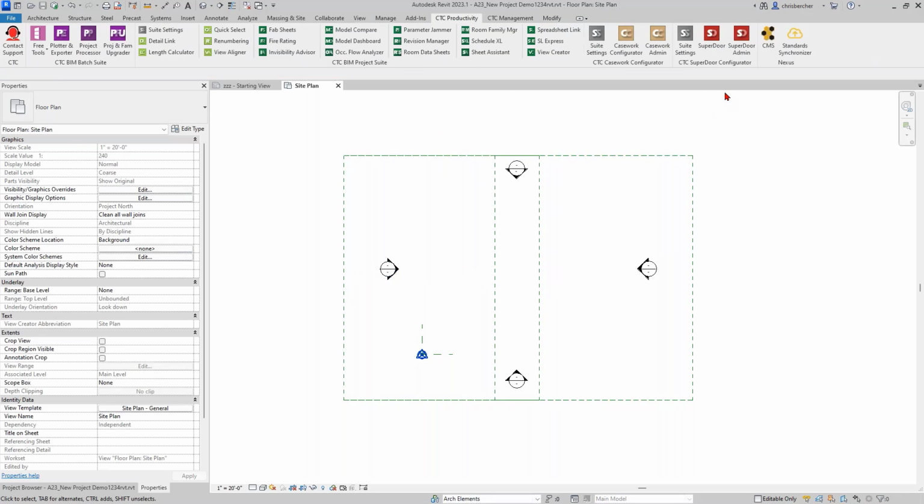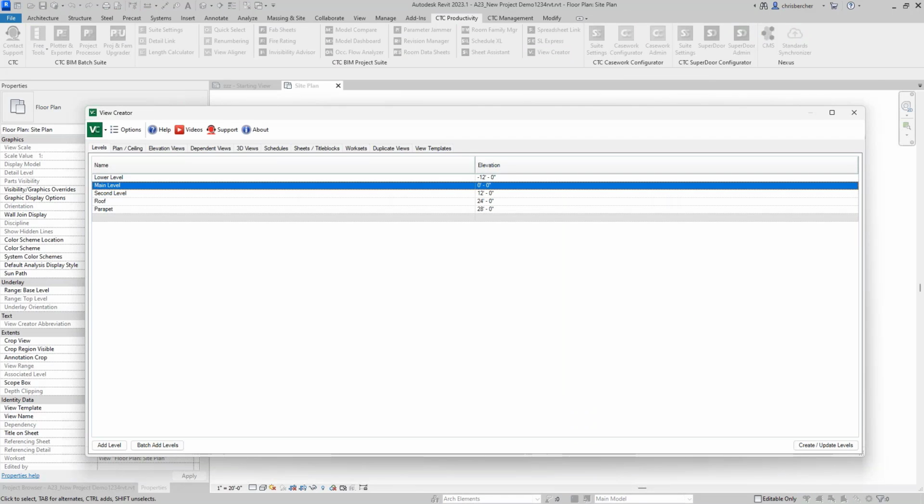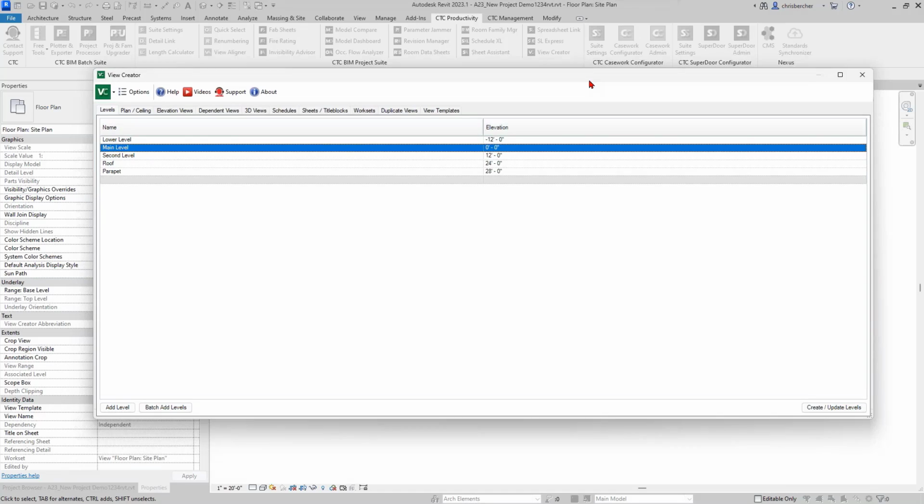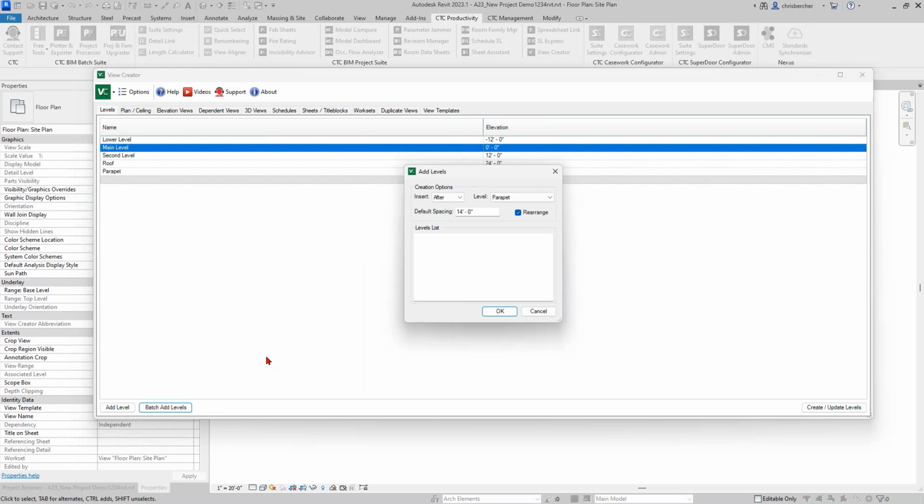Okay. I'm going to open up View Creator. We're going to do a couple of different things here in View Creator. I'm going to create a couple of new levels, and then we're going to build out some plan and ceiling plans and a couple of dependent views. On this very first tab, it's listing all the levels that are currently stored in my template. I've got a handful to work with, but I'm doing a 4-story project this time around, so I need to inject 2 levels in between second and roof. So I'm going to use my batch add levels here.